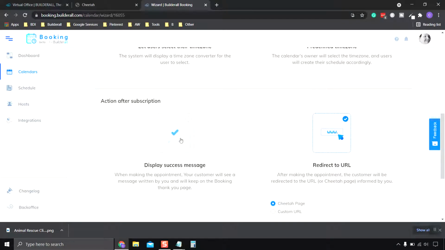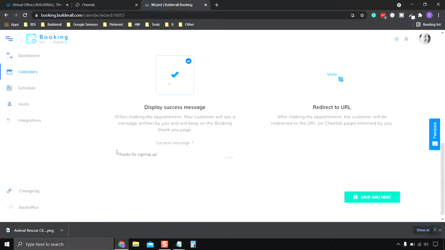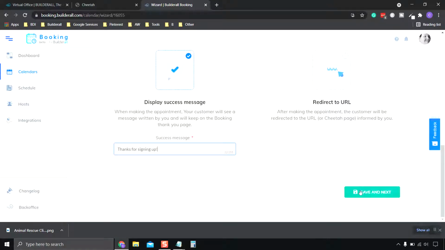But for now, I'm just going to place it as the display success message, and you can choose what you want to put down there. You can go ahead and click save and next.